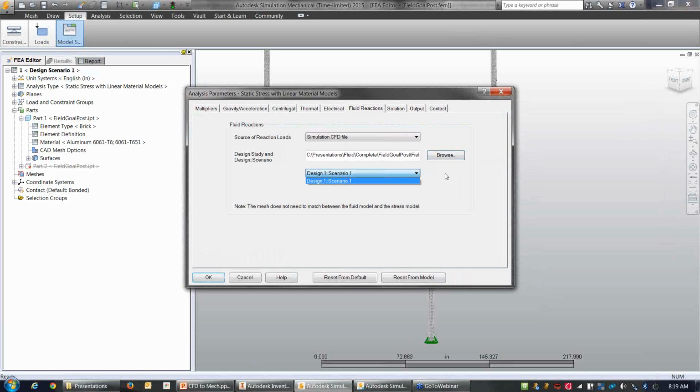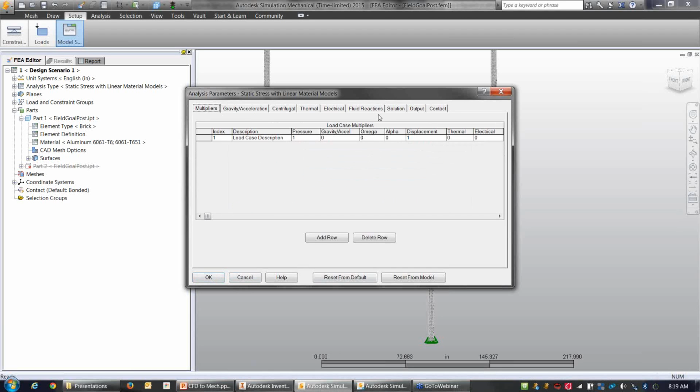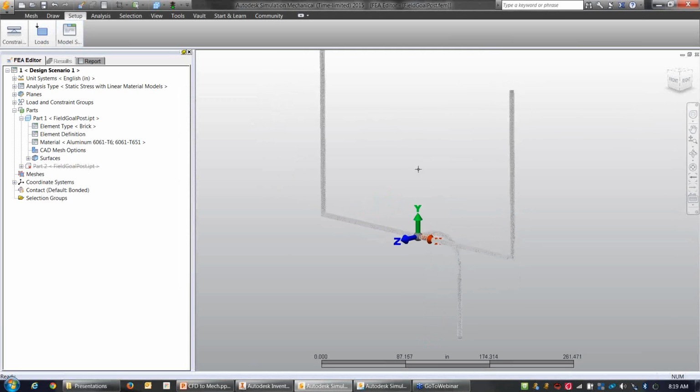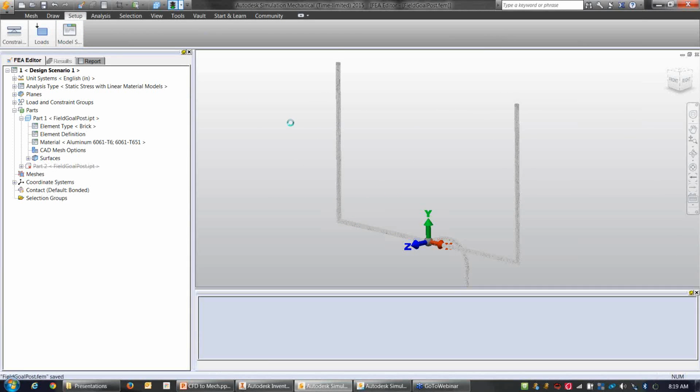See, now the drop-down works. We're looking at design 1, scenario 1. You'll see different options depending on how many scenarios you have on it. We only have one currently, so it automatically selects it for us. And that is pretty much all you need to do to assign pressures to CFD, or to a mechanical analysis. And we can run the model now.